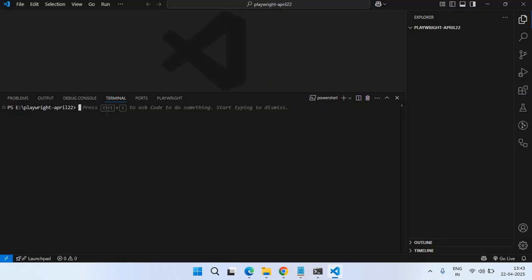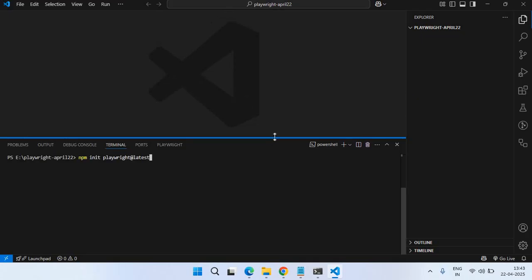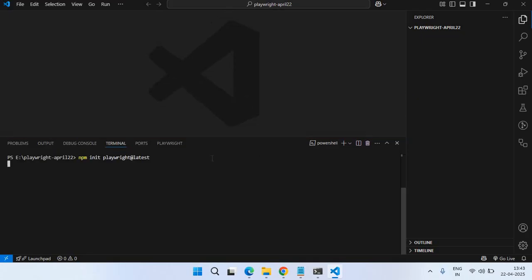So let's install Playwright: npm init playwright@latest. I'm installing the latest version. If you want to install a specific version, remove this latest part and mention the version number, and it will install that specific version that you want. So just press enter.